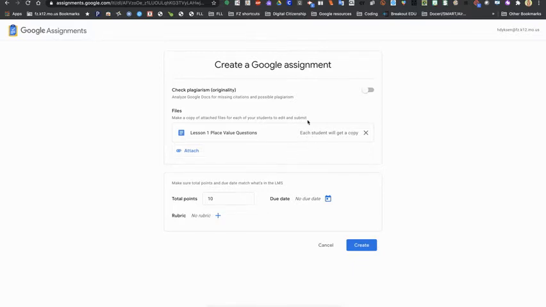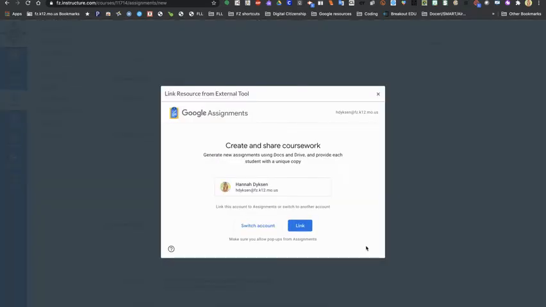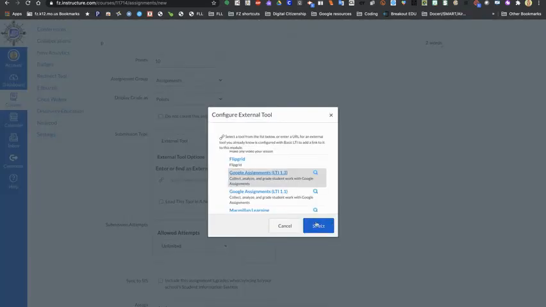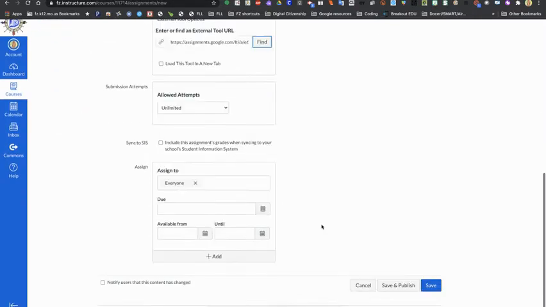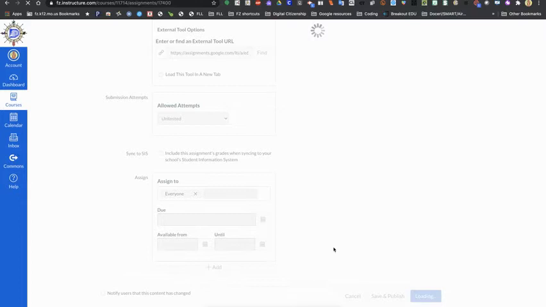You do have the plagiarism checker if you are a middle or high school ELA teacher and need that accessible. I believe you get 5 checks throughout the semester, or students do as well. You can set a due date. You can add a Google rubric if you have one created, and then you're going to click on create. And when that happens, it's going to load that Google assignment, and you're going to click select. And you can either save as a draft or save and publish if you want students to work on it right away.